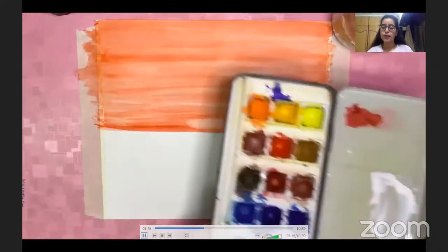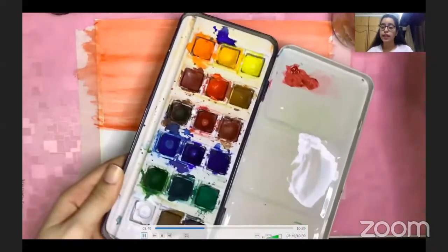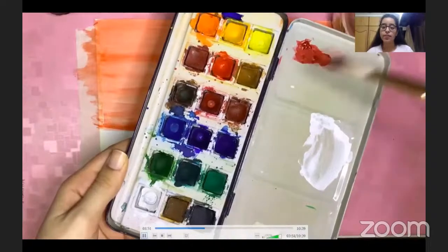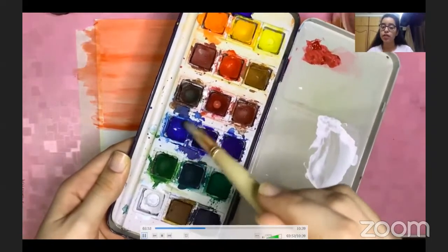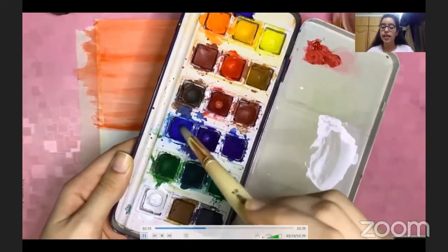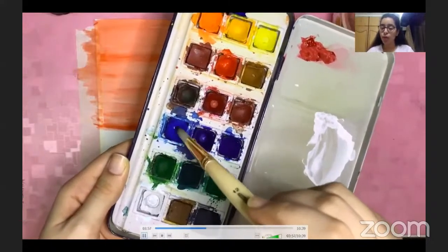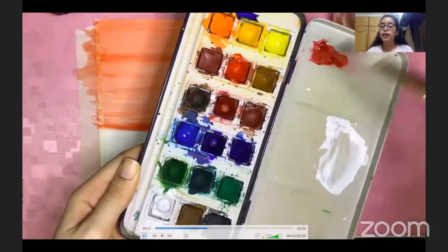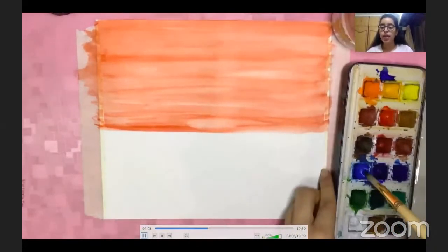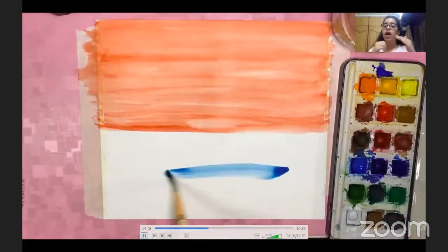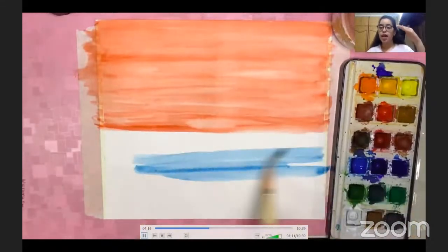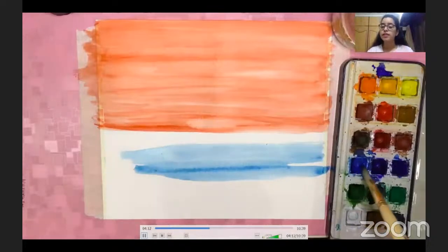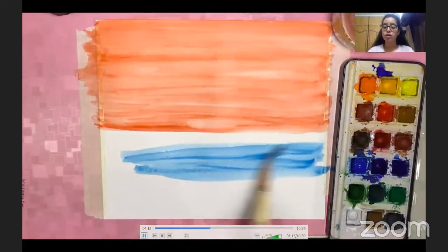Okay. So now the second color that we are taking is nice fresh blue color. So again, as I said, we add a little bit of water to our paints so that they are wet enough and we have a flowy consistency. And then we start coloring on the other half. So the first half of the page was orange color, the second half is going to be blue color.